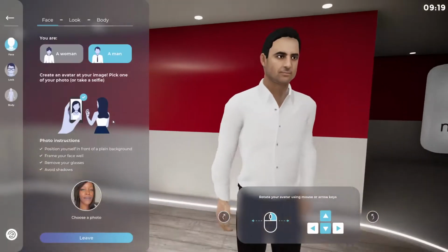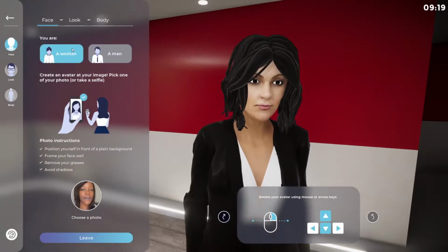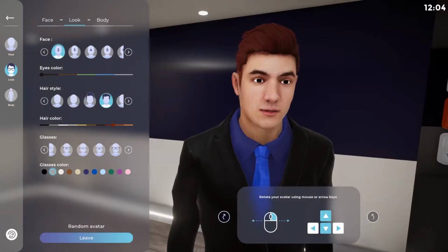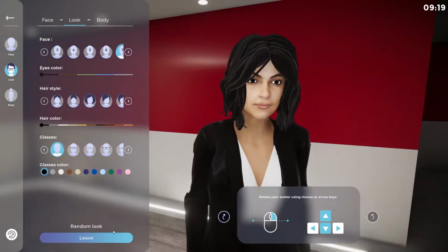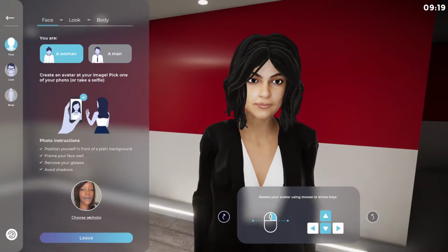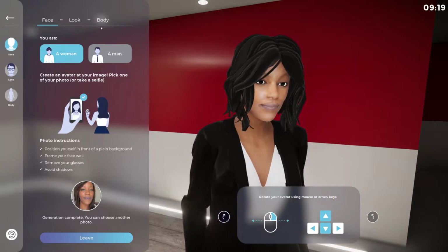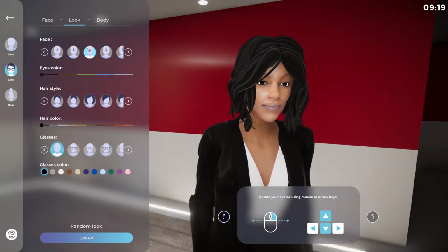You can then customize your avatar. Once your gender is chosen, you can choose from several faces by default, or opt for a personalized face by taking a photo of yourself beforehand. Our software will generate a 3D face from the picture you have chosen. And there you go! I have my digital twin.